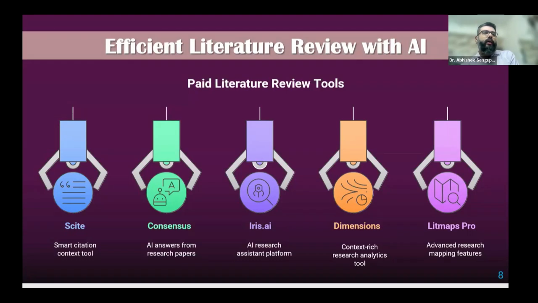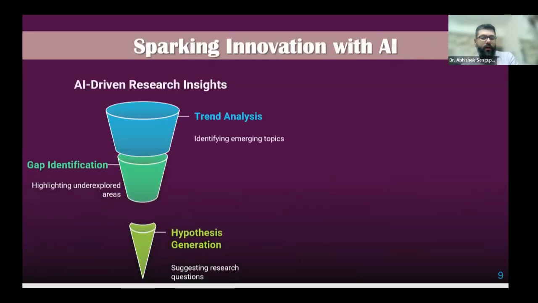And in Litmaps, every tool has, after a certain level, subscription based features, right? So you have to finally buy their premium versions. So that's the trend in all the AI based, all the paid literature review based tools.